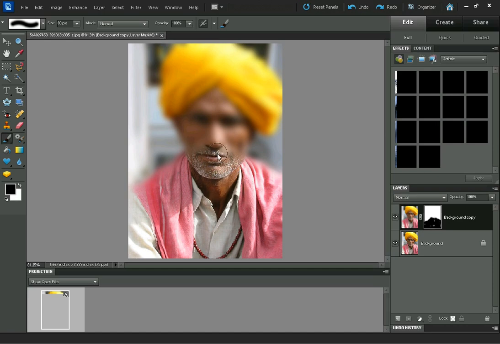And that reveals the original image underneath, which hasn't been blurred. So it's going round near the edges. I'm just going to decrease the opacity of the brush a bit and go around the edge a bit more. There we go. And that's that effect done, really.